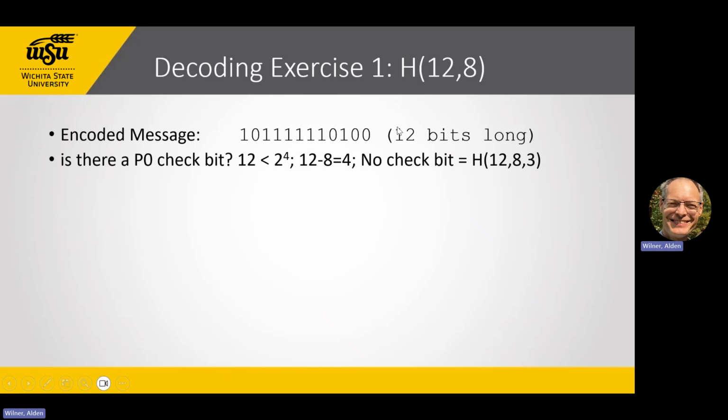So 12 minus 8 is 4. Since we're already longer than 8 bits, we need to have our 3 parity bits. Right, so this is Hamming 12, 8, 3. There is no P0 bit in the front. So we check our ones. Even or odd? Even. So the ones are okay.